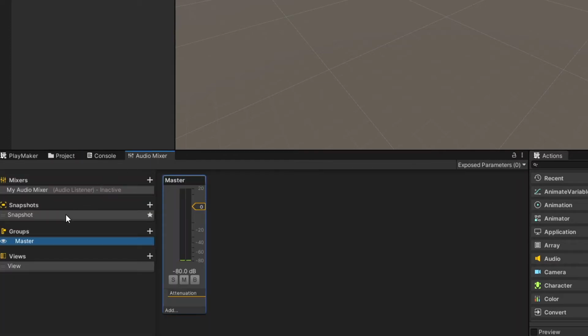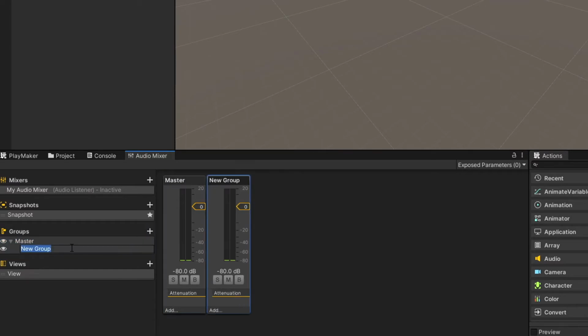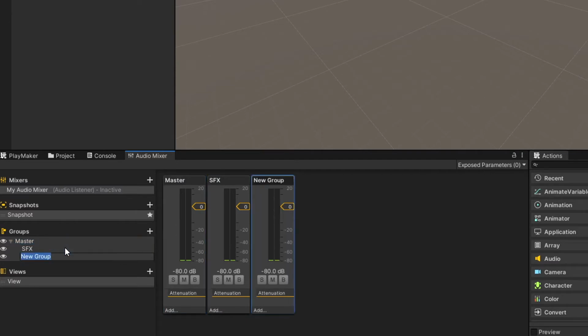Back in the Audio Mixer window, under the Groups section, either click on the little plus sign to create a new channel, or right-click on the master channel in the group section and select Add Child Group. Name the new channel something relevant.